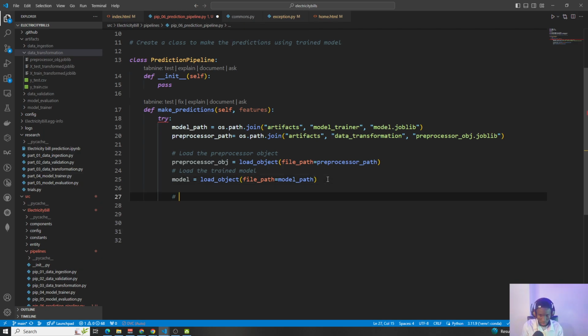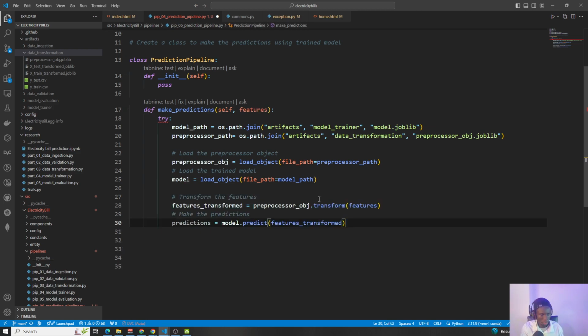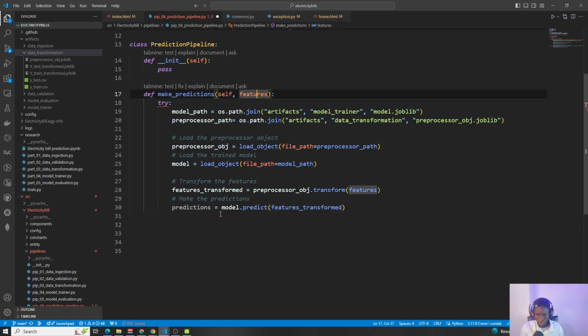So the transformed features after the preprocessing object. So we can say, just name this features transformed. That is the preprocessor. I will just use the preprocessor object, then transform the features. So the features. Then after that, we make predictions. So predictions, model.predict features that were transformed. Okay. Then after this, we need to return the predictions. So I think everything is now okay.